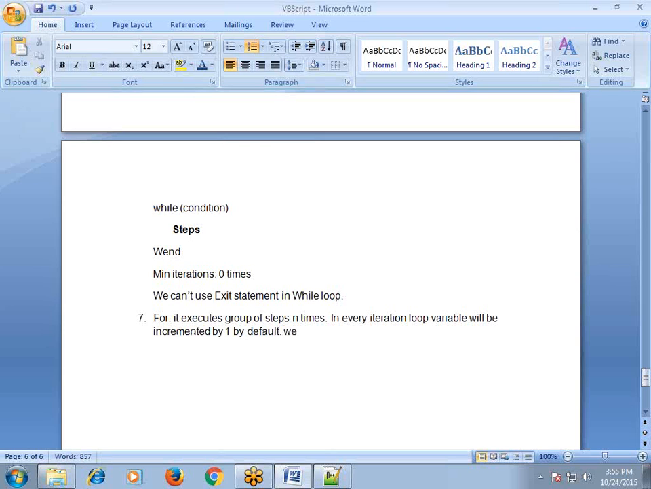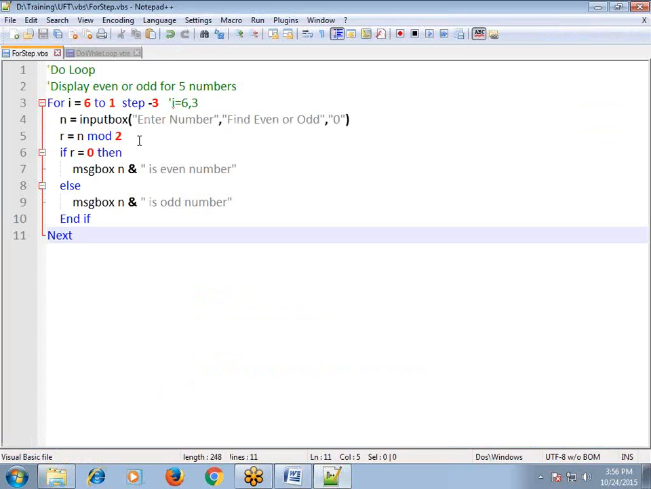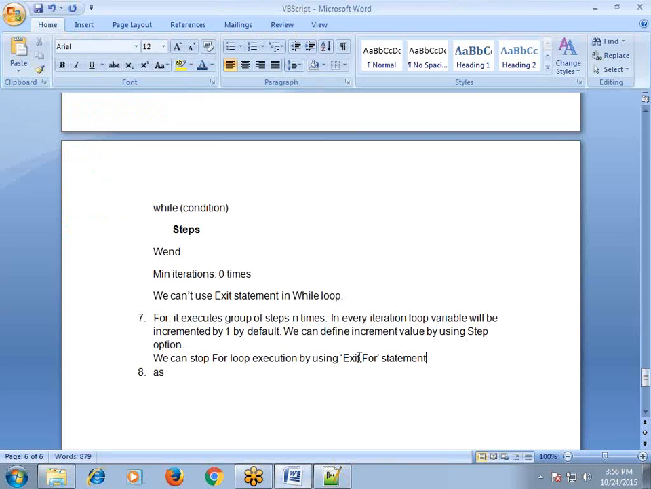Okay, we can define increment value by using the step option. Okay, and we can stop this for loop execution by using the exit for statement. We can write this statement inside the for loop. If you want to stop the loop execution in the middle, then we can use this exit for statement inside the for loop. It is possible.